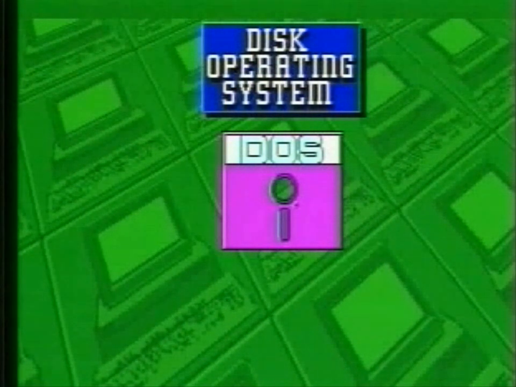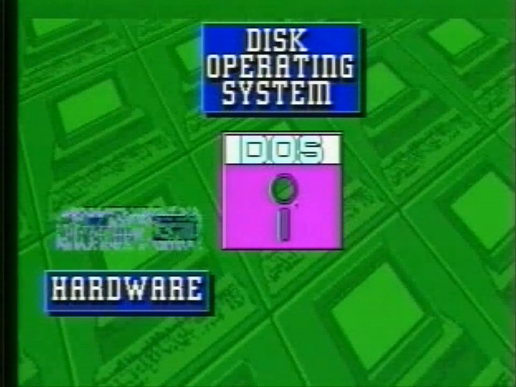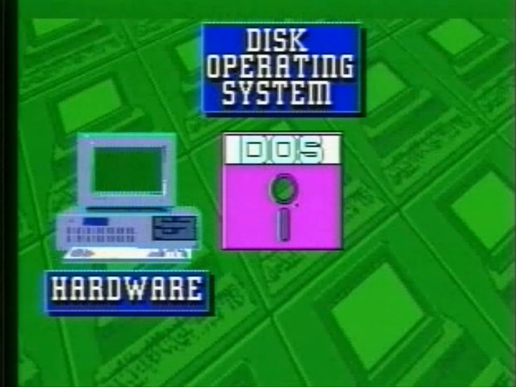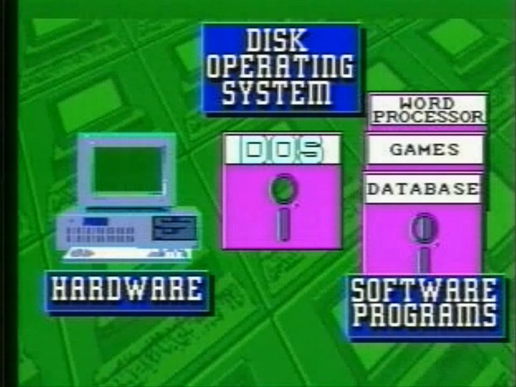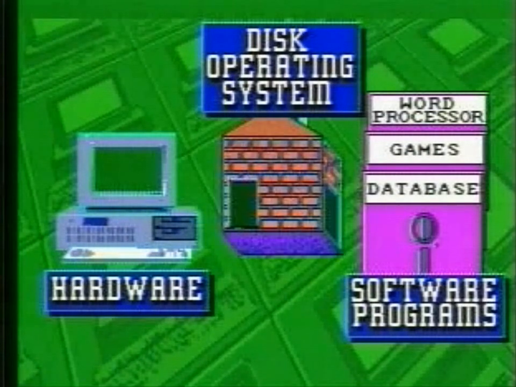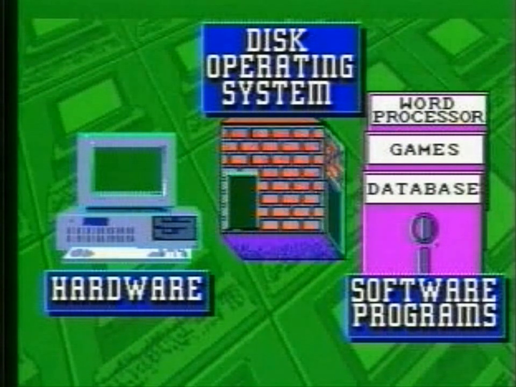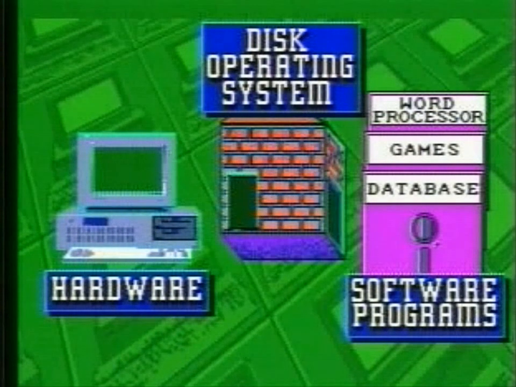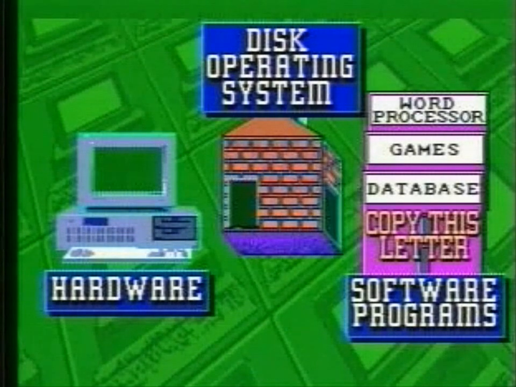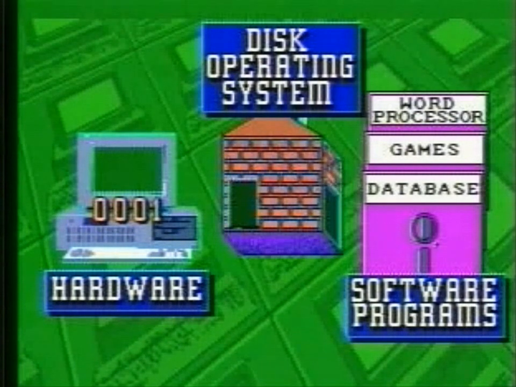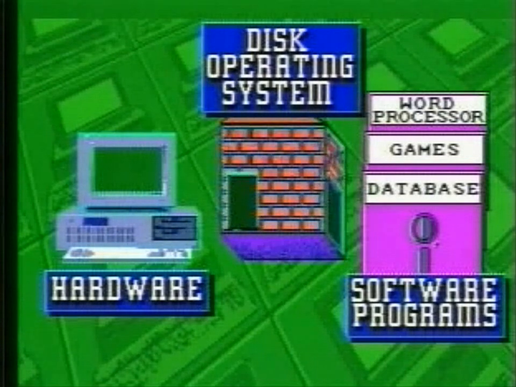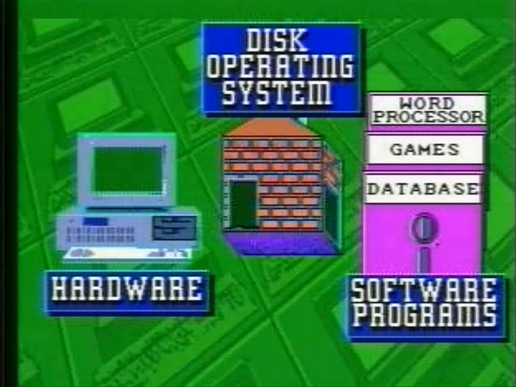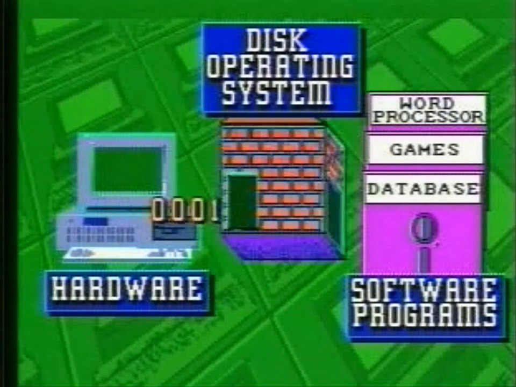You see, you have your computer hardware, that is the CPU, monitor, and keyboard, and you have your software, that is the word processors, games, or other programs. The operating system takes instructions from these programs and translates them into instructions the hardware can understand. Computers are very simple machines.